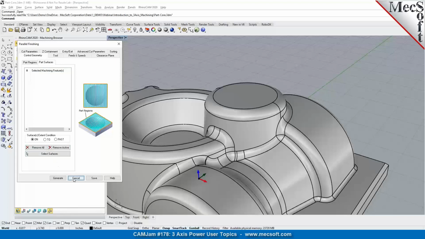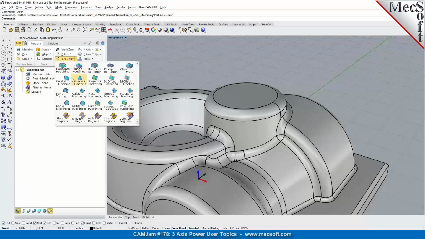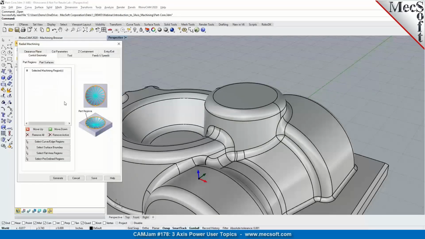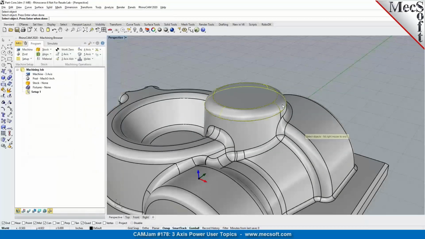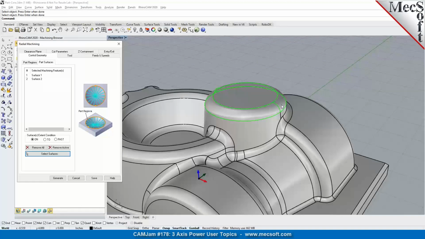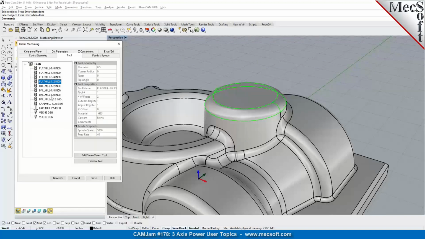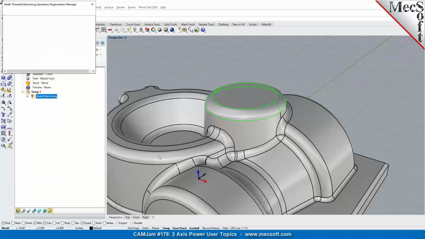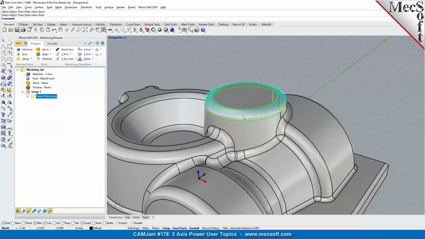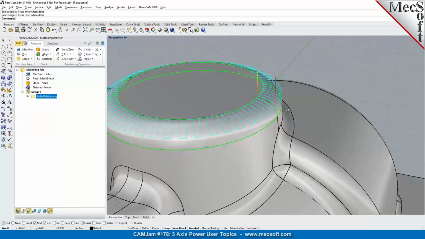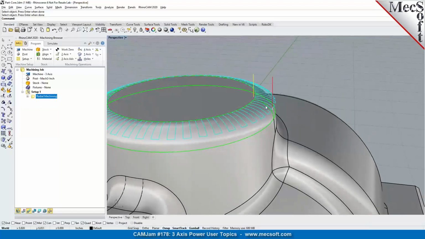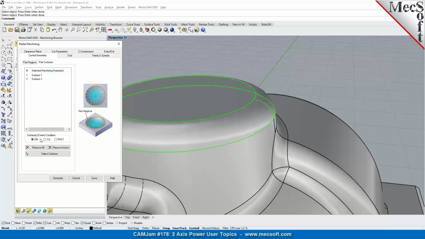Also, we could select part surfaces as control geometry. In this particular example, I'm going to go with a 3-axis radial machining toolpath. We can pick part surfaces, and then you can actually select 1 or more surfaces. And as you specify a tool, you generate the toolpath based on what you set for the surface extent condition. You can basically have the toolpath either stay on the surface, or go past, or keep it to the surface. So you have three different controls here.